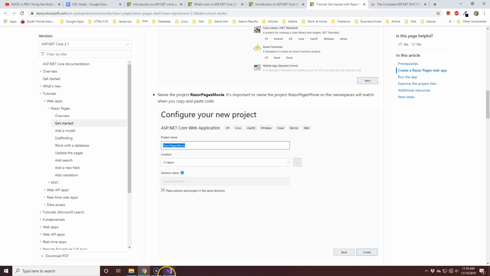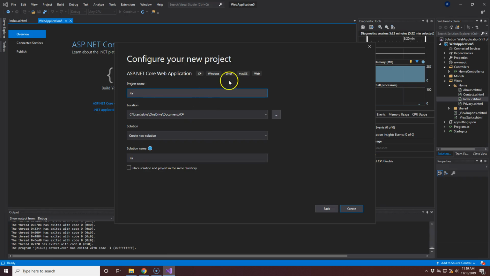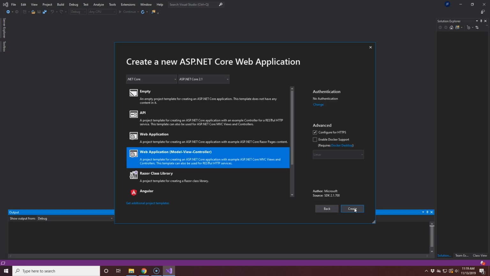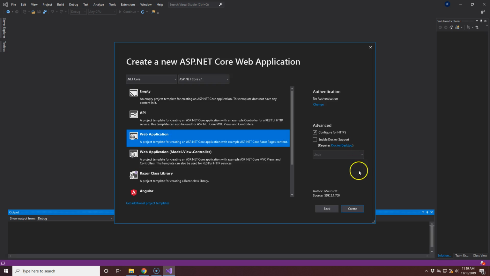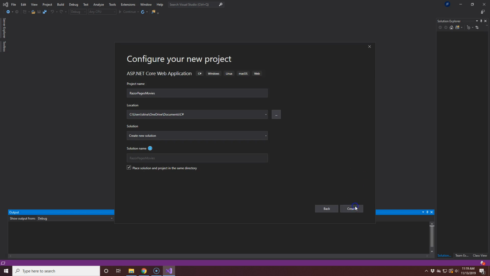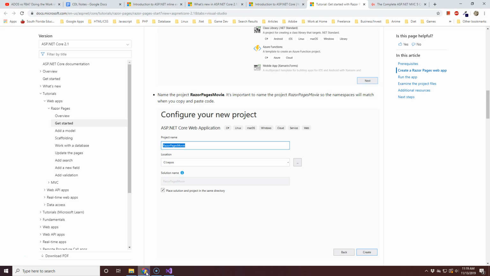And I'm naming the project Razor Pages Movies. And I'm going to place solution and project in the same directory. I only have 2.1, but they're asking me to do web application, so I will do it. Great.